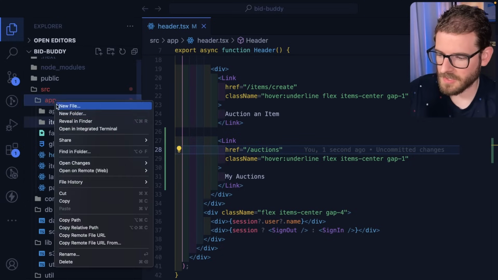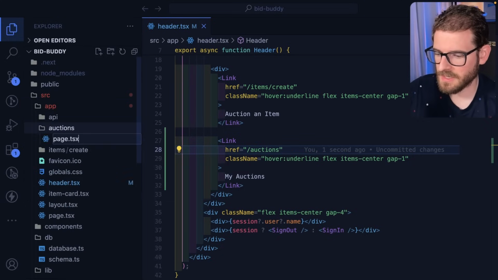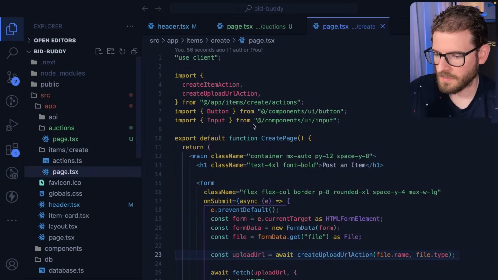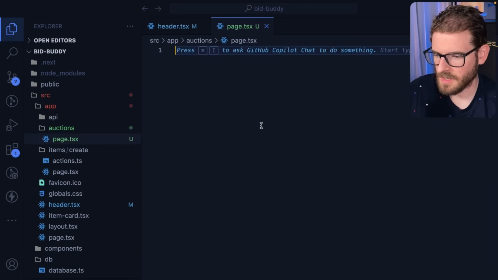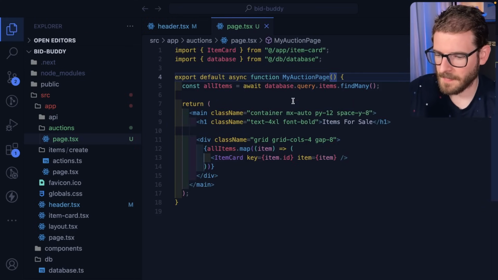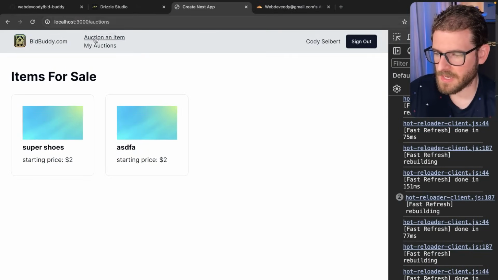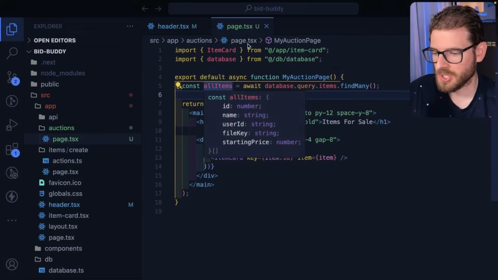Then let's go up here to the app directory. I'm going to say auctions. I'm going to make a page, page.tsx, and let's grab this, I guess. You know, actually, I think it'll look very similar to our main page. Let's grab this, and I'm going to paste this in, and I'll say my auction page. Okay, so the idea is that if you click on my auctions, it should take you to this page, and it's going to show you only your auction items. Right now, there's the main page that shows every single auction in our system, but there's also my auctions, which should just show you yours.